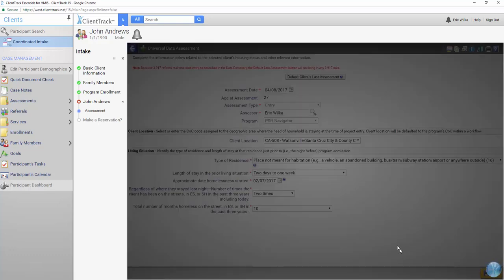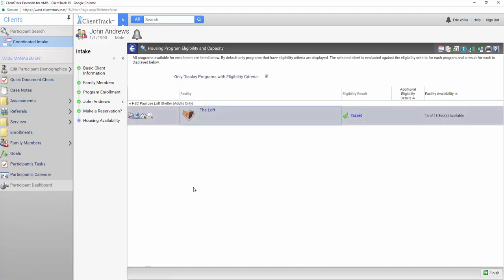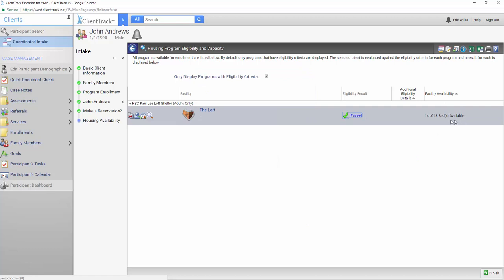If there are additional assessments that we want to ask at the very beginning, we can throw them in here. Maybe it's based off of what we said. We just know that we need to make a housing reservation. There's an immediate housing need. We can see different facilities that have things available. If there's eligibility criteria, we can enter that here. So this is just a basic example of this facility is for adults only. We can see if there's space available.